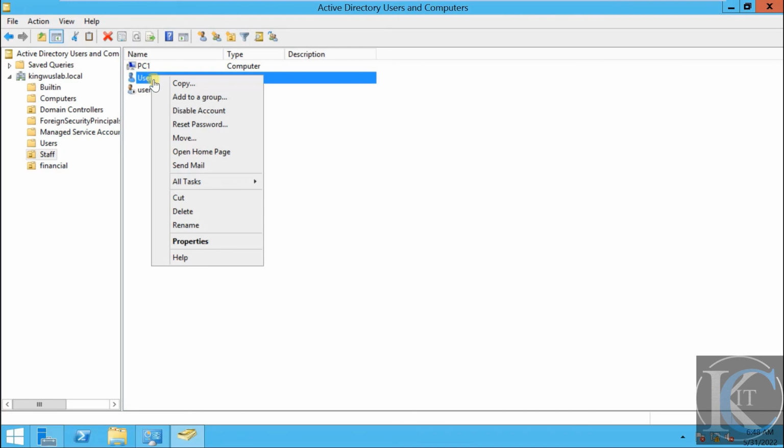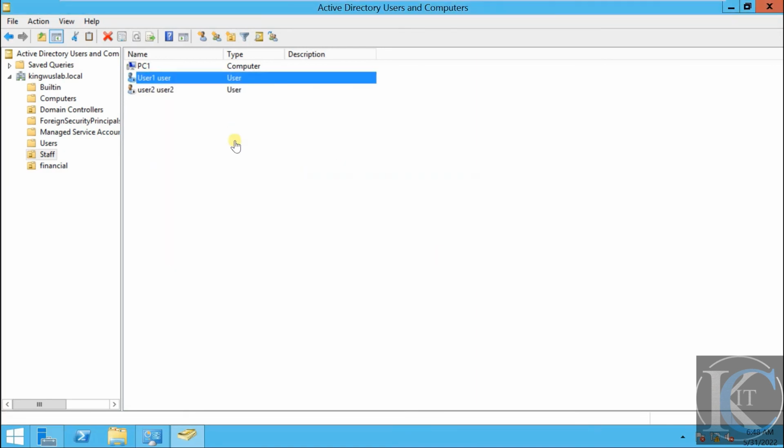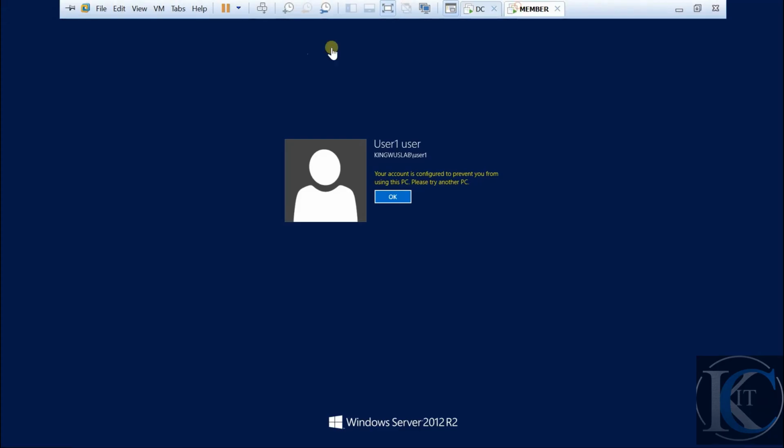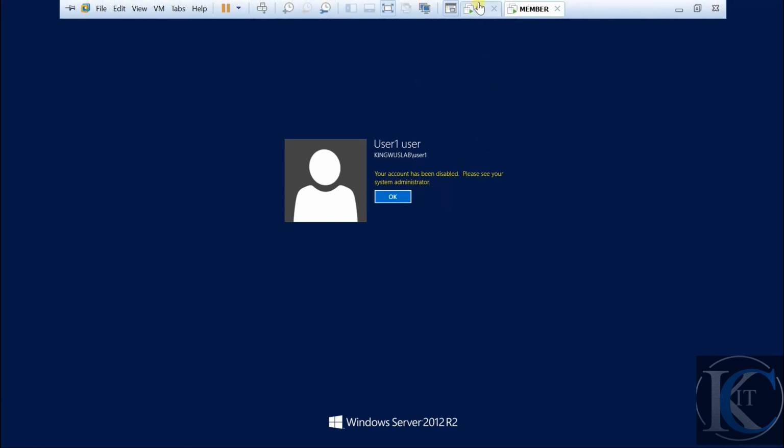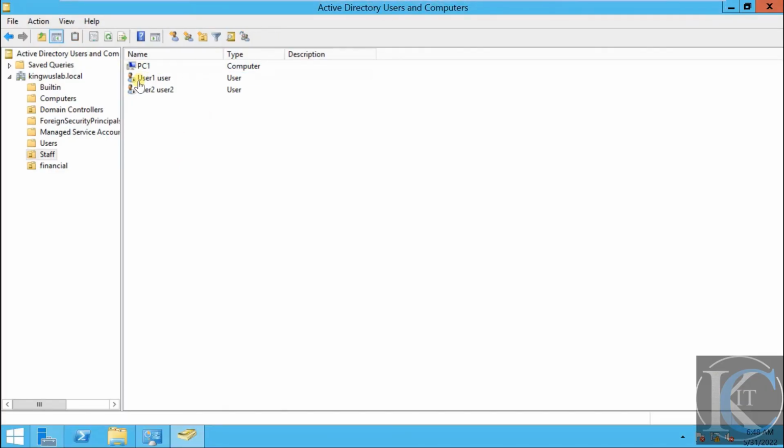So let's try to do the same thing here. So when I disable the account from here, this user cannot log in. So let's try to log in with this user 1. You see, it says the account has been disabled, so you should contact the administrator. So if something should happen or the person leaves the company, we have to disable the account.